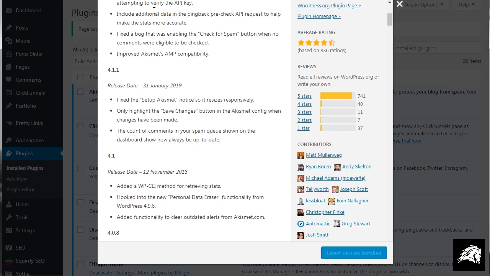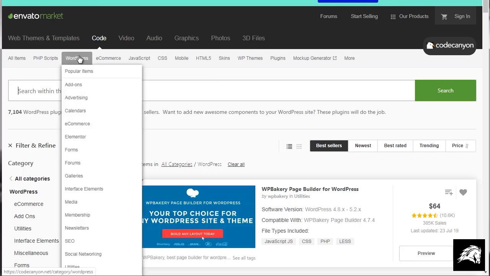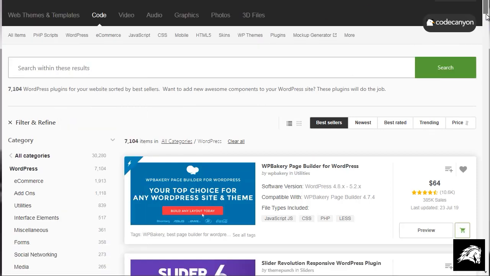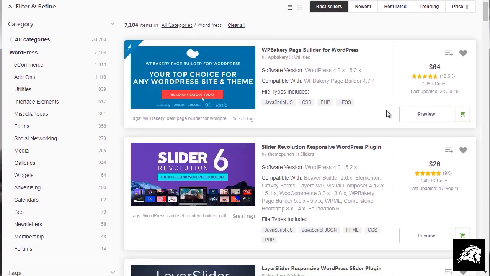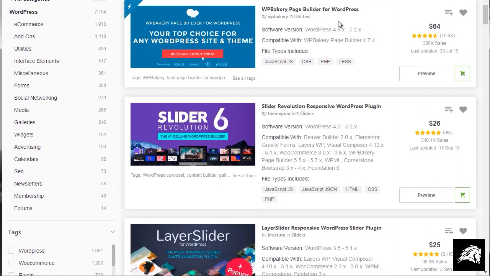So let's say, for example, that we head on over to a site called codecanyon.net. This site basically sells WordPress plugins and WordPress themes. If we go under code and then under WordPress and go down here, most of these are likely to be updated frequently, especially WP Bakery, which is a page builder plugin. As we scroll down, let's just open this up and take a look at it.